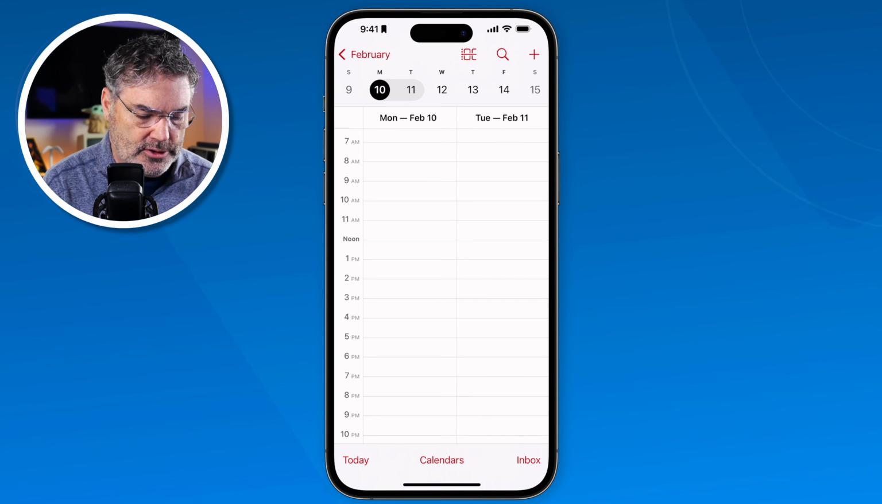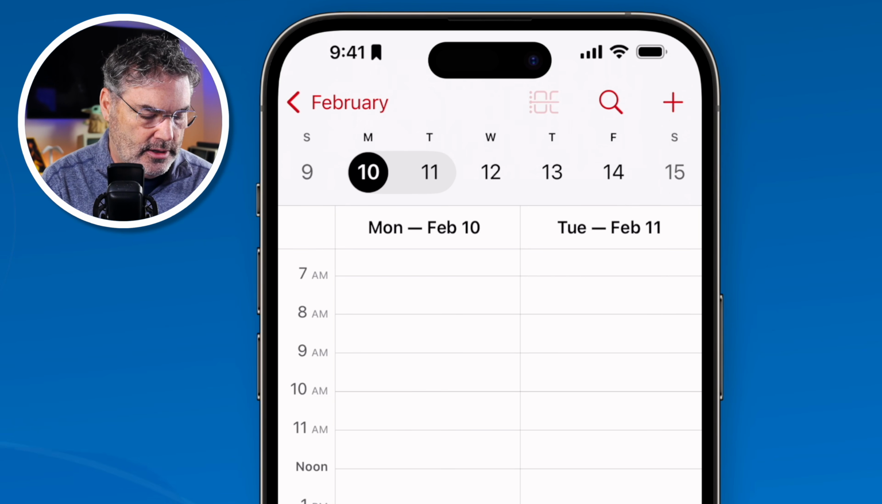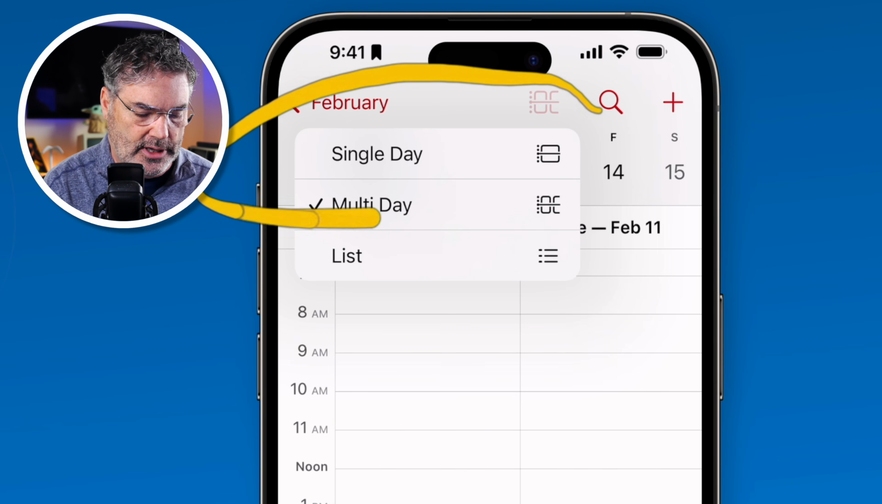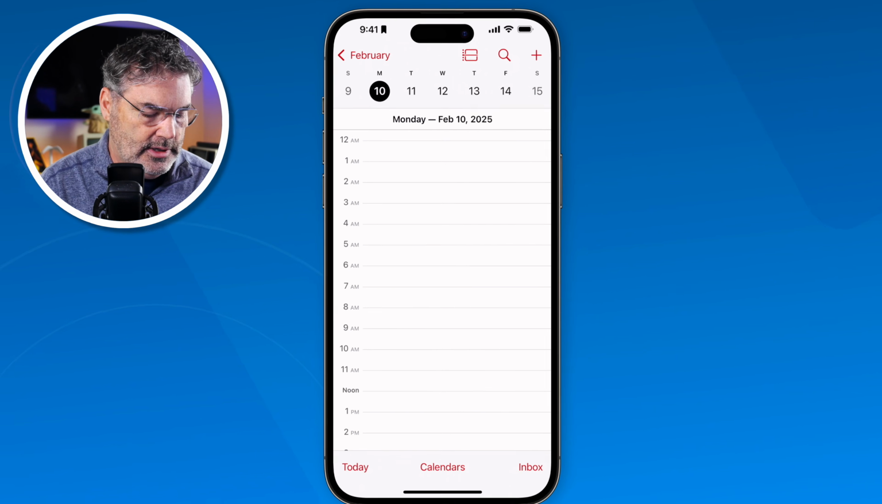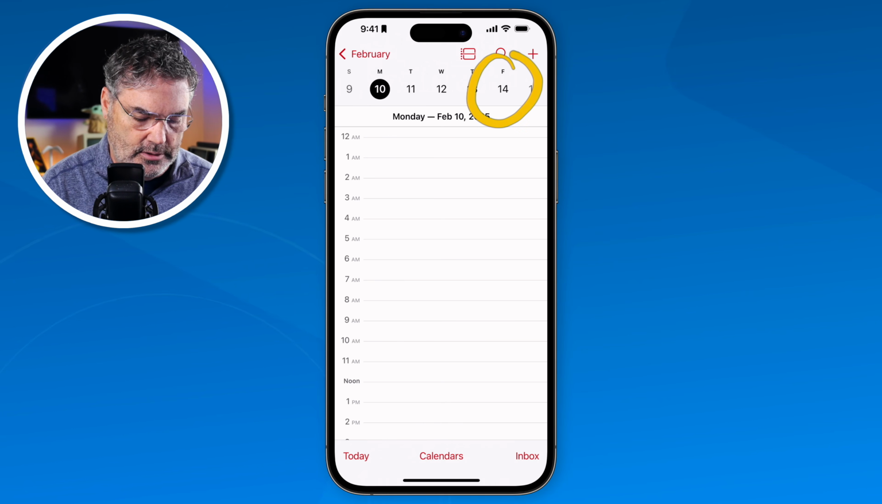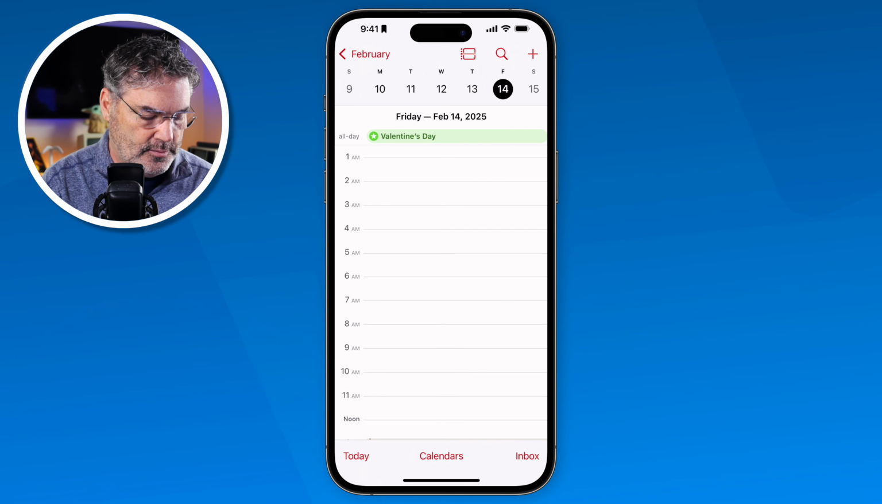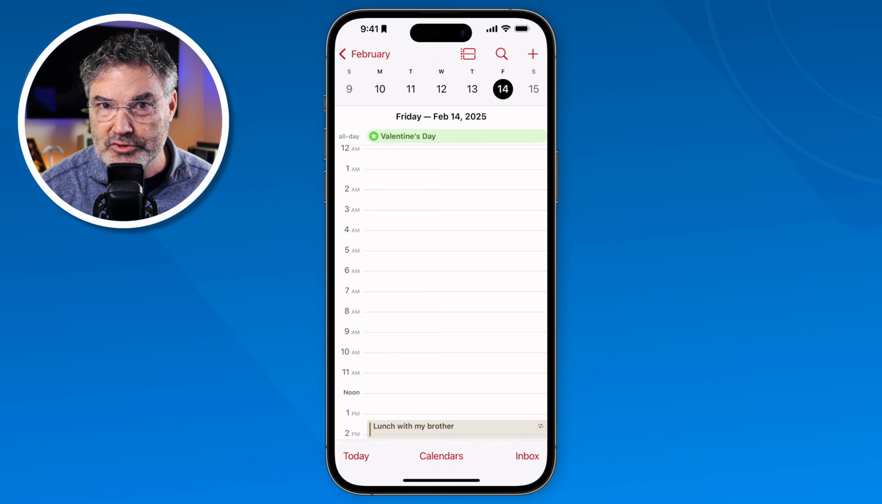We go back up to our trusty old view icon here, and when we're looking at our daily view, what we're able to do is change it to a single day. And when I do that, now I'm just looking at a single day. So I'm just looking at the 10th here and all of the events. I tap on the 14th, and again, I can pinch to zoom in and out, but it's only showing me 1 day.